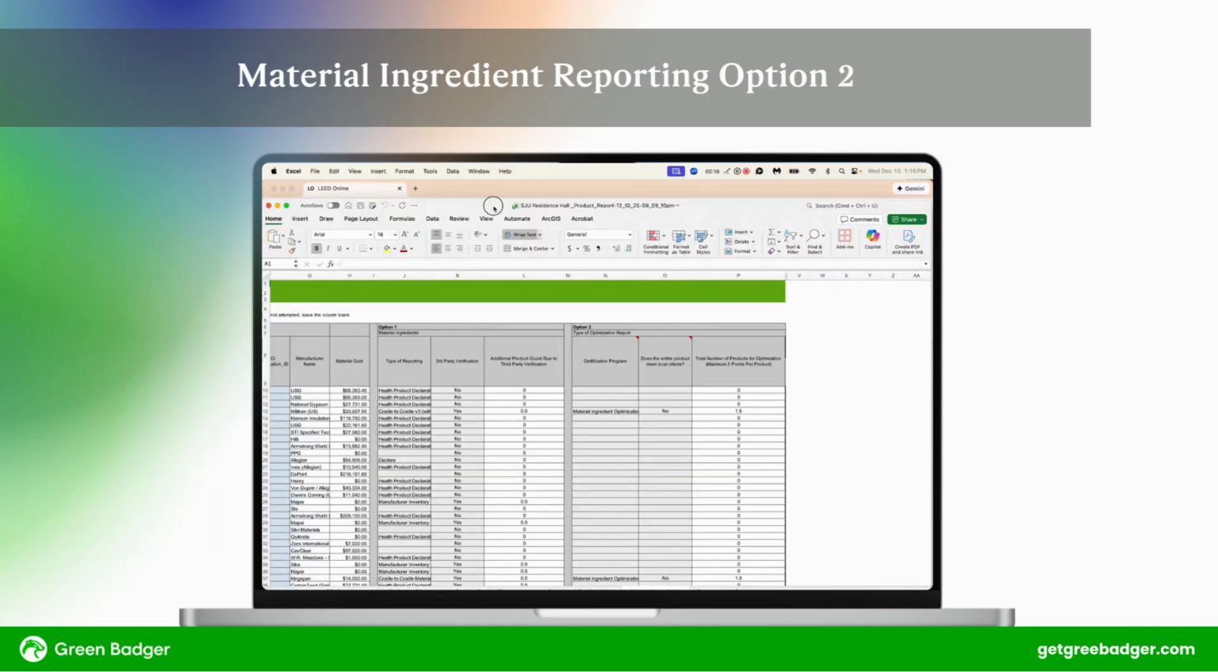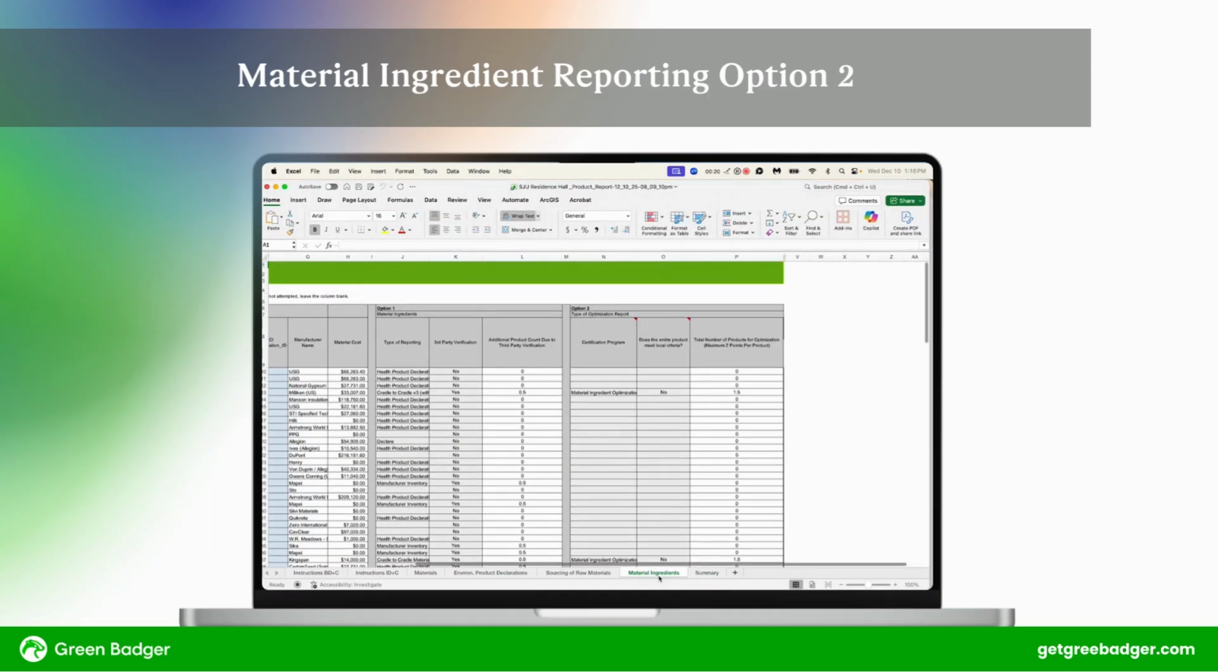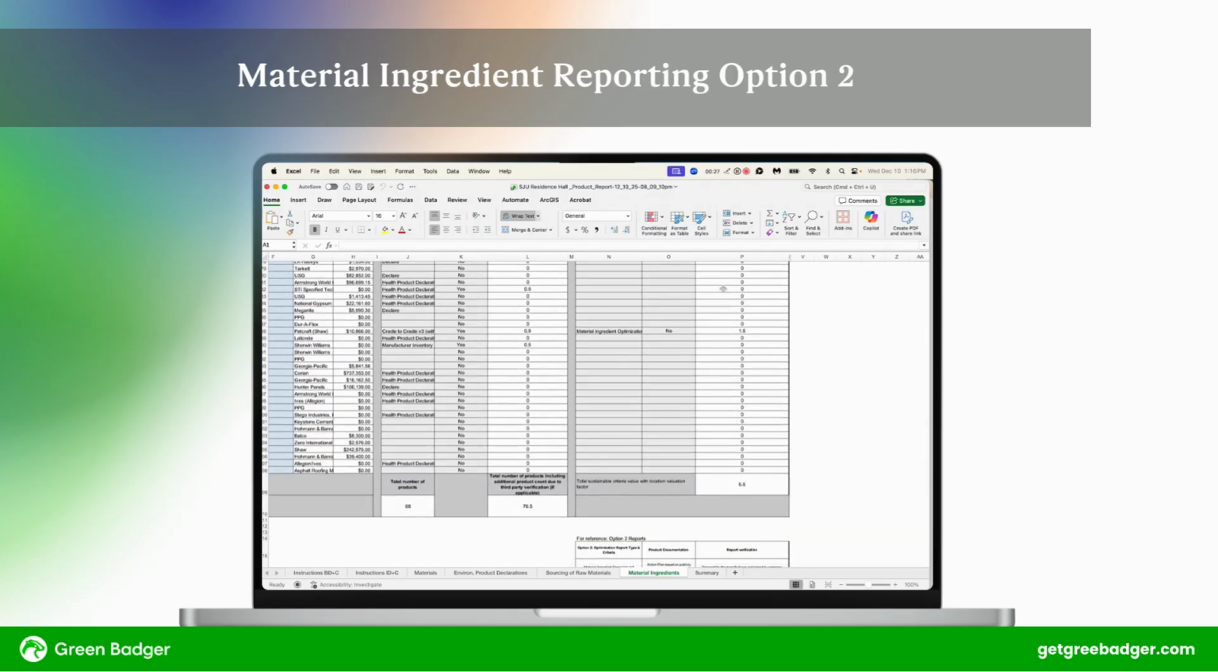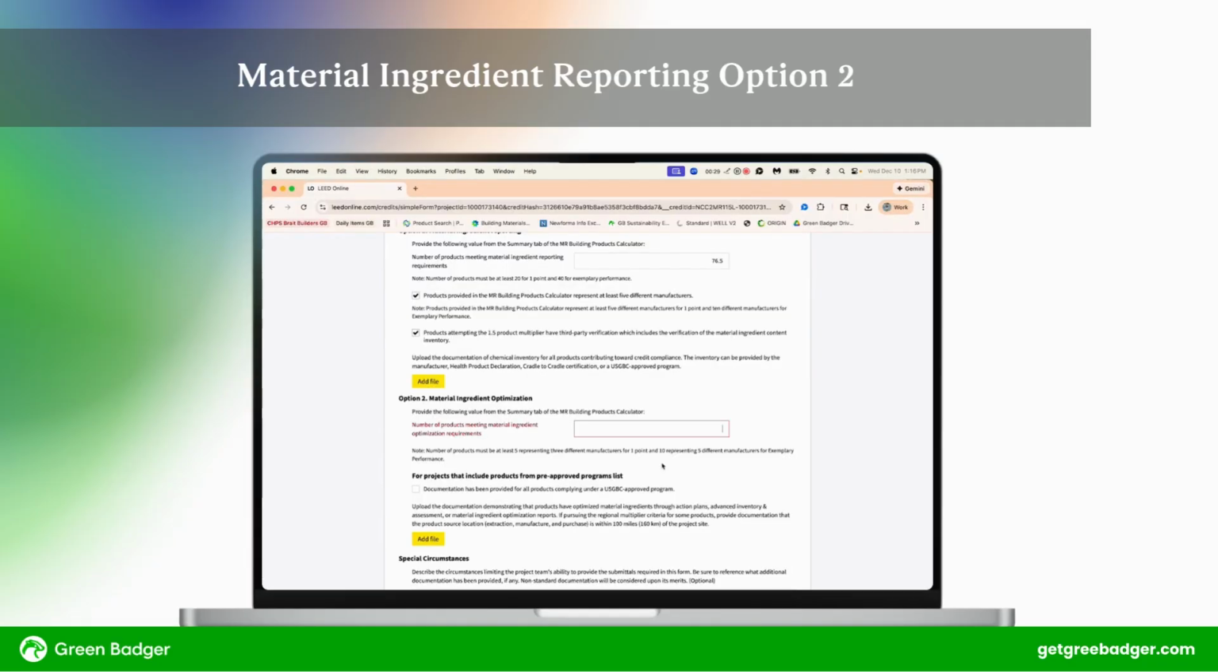So go back into here. Make sure you're on the material ingredient reporting tab and specifically looking at the option 2s. We're going to scroll all the way down and it's going to be this 5.5 number. That's what's going to get entered right here. We're going to hit that.